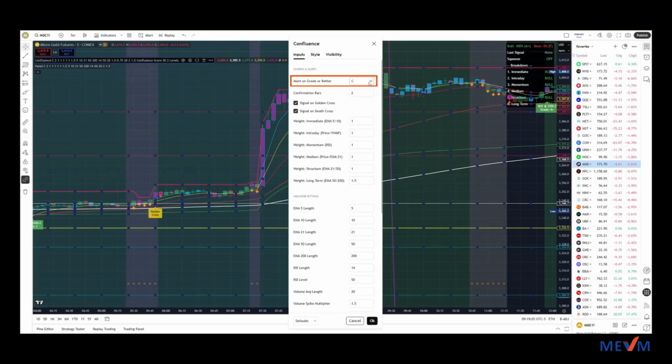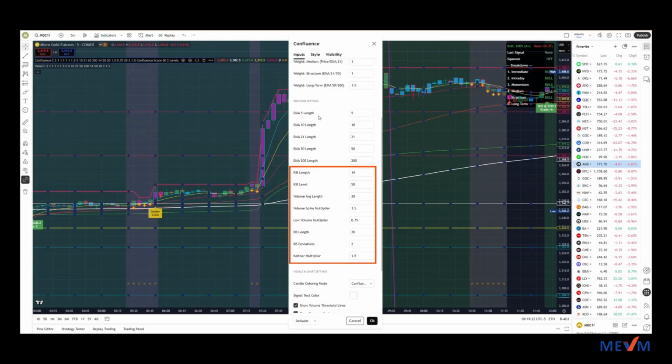There's also a built-in grading system, which makes it super easy to filter for the types of trades you want to see. You can also adjust the number of confirmation bars used to verify signals, a helpful feature if you're testing different entry strategies. Beyond that, there are plenty of adjustable settings to tailor everything to your trading style. With the RSI, you get to choose both the length and the levels that work for you. There's also the volume average length and the spike multiplier. That's the one that triggers those purple candles whenever there's a strong volume spike.